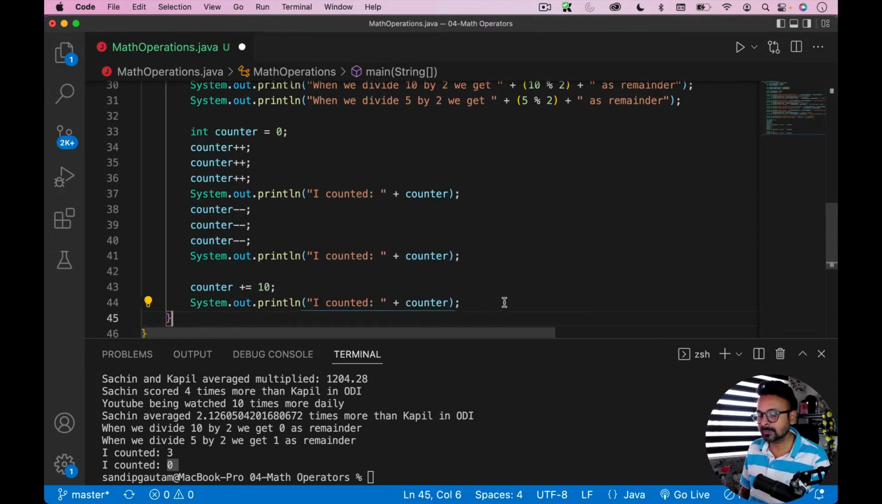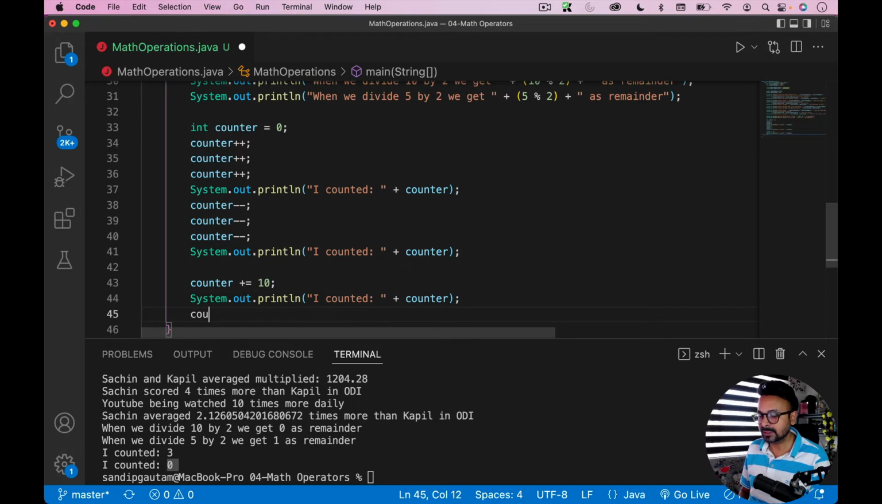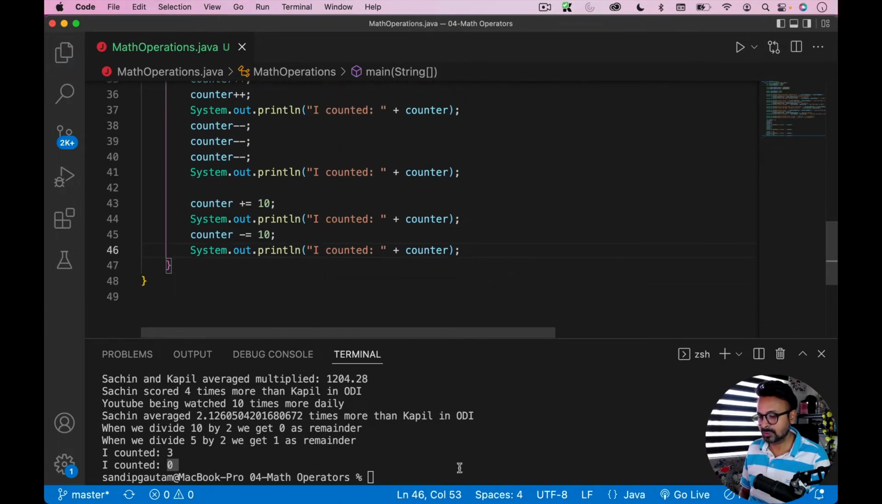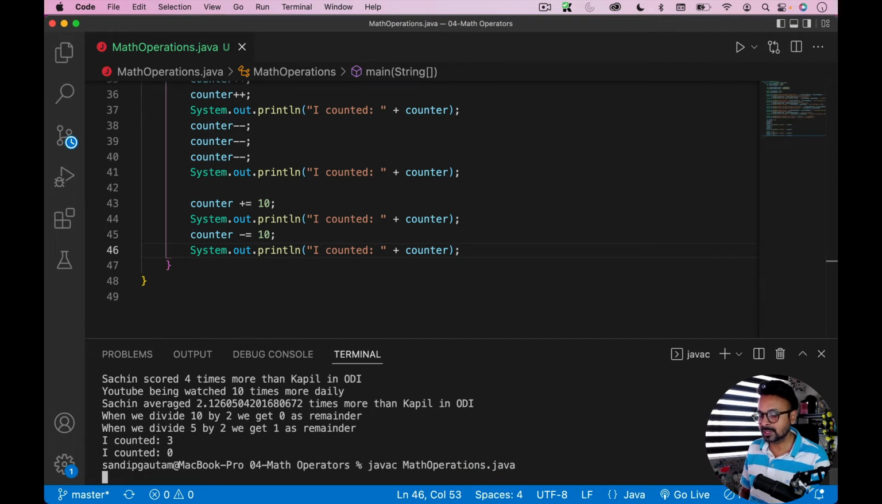Similarly, I can do subtraction also, right? Counter minus equals 10. So I'm subtracting 10 from whatever value I have in my counter. So here it's going to be 10 minus equal to 10. It is going to give me 0. So finally, I'm going to paste it here, save, and let's do the compilation of our math operations.